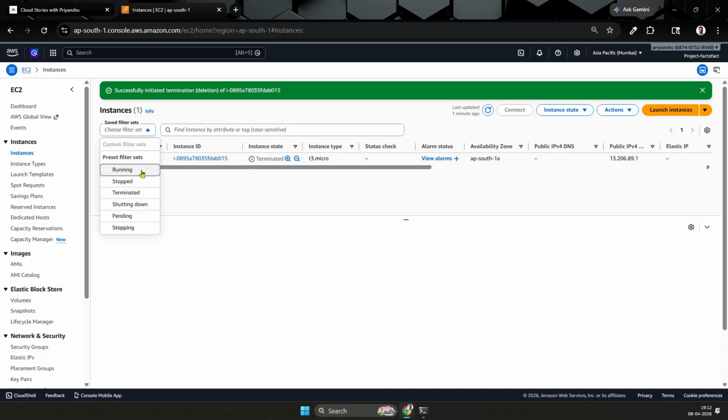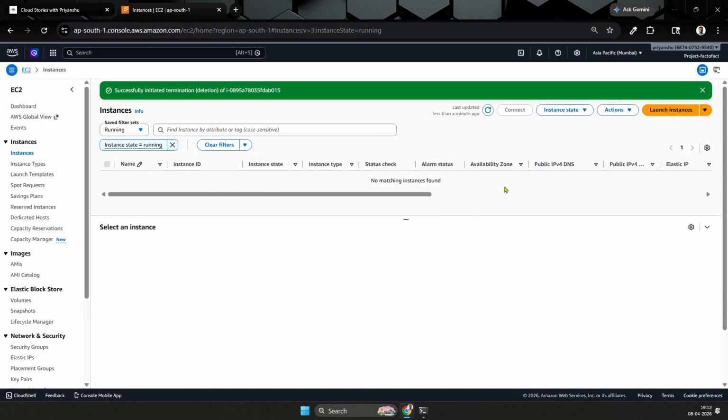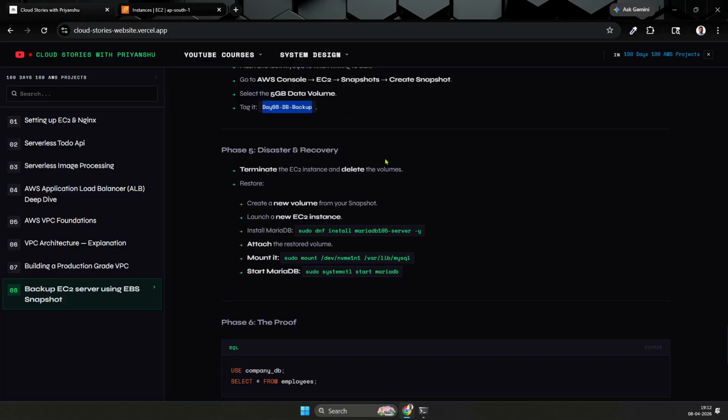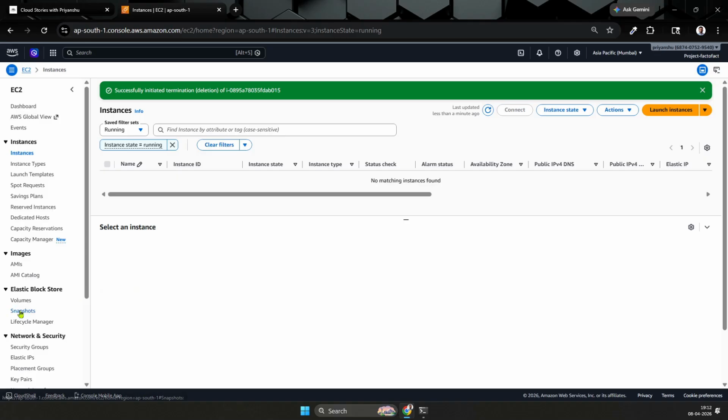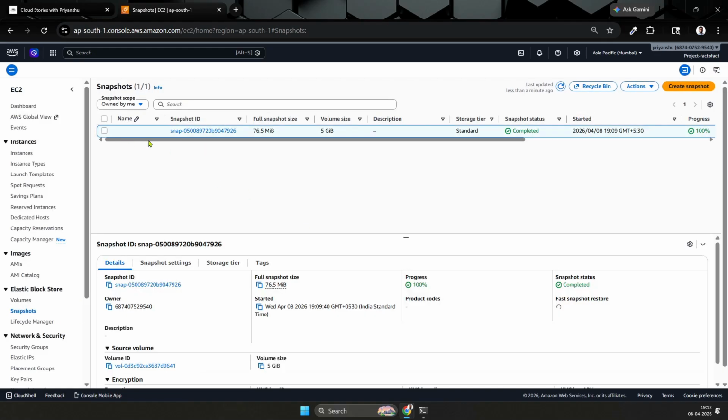So I will just keep the filter as running state, and no EC2 instance is in running state. Now we will create a new volume from our snapshot. So we'll come to our snapshots and select the snapshot which I have already created.